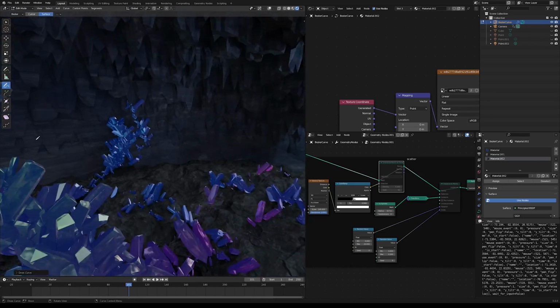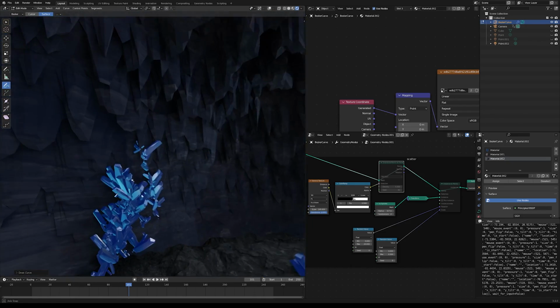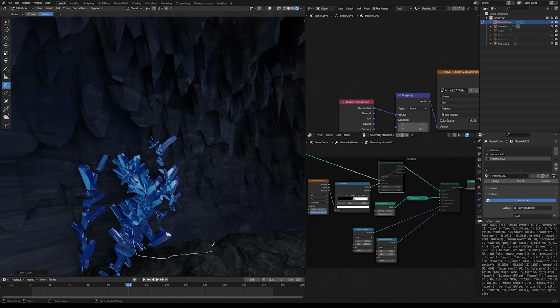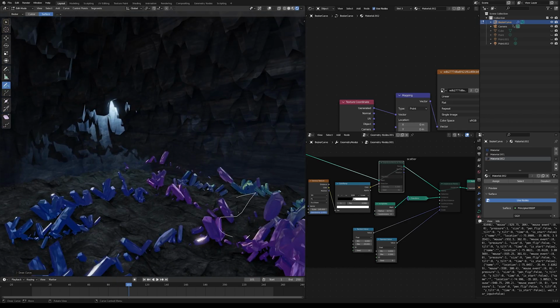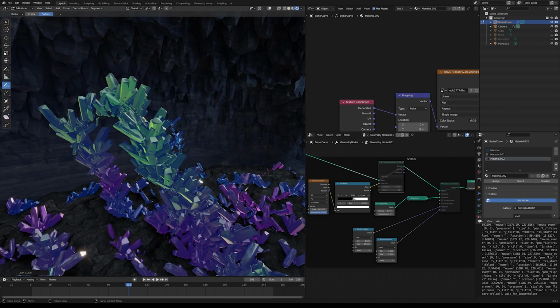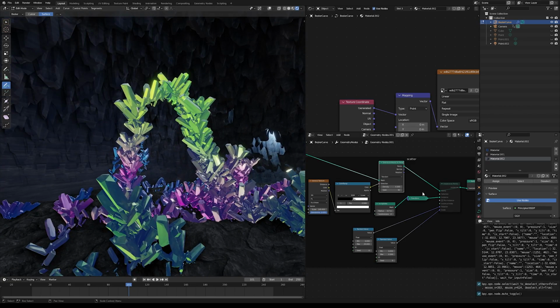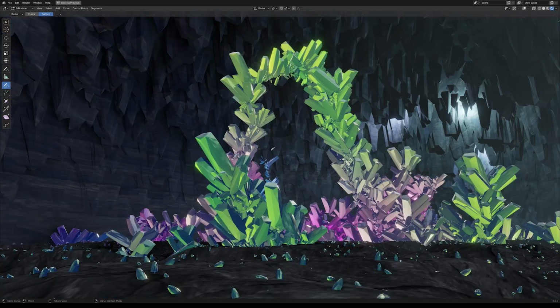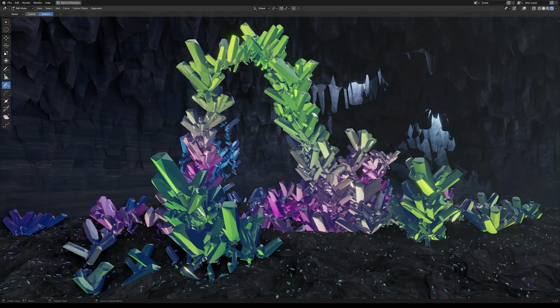I do simple coding. So this is a part of my upcoming add-on. Today I'm going to show you how to make this amazing crystal generator in Blender geometry nodes. Let's dive in.